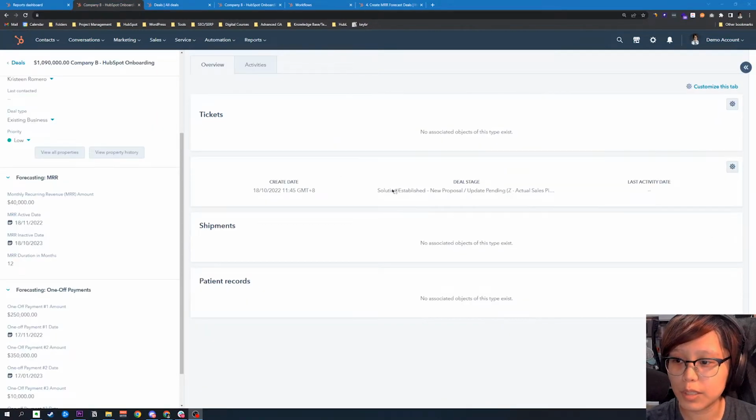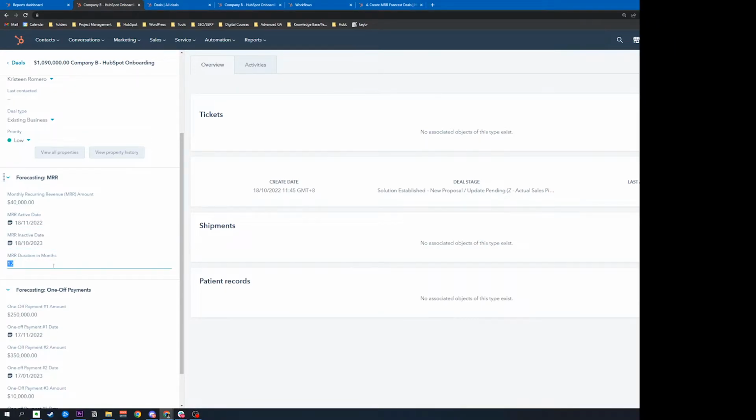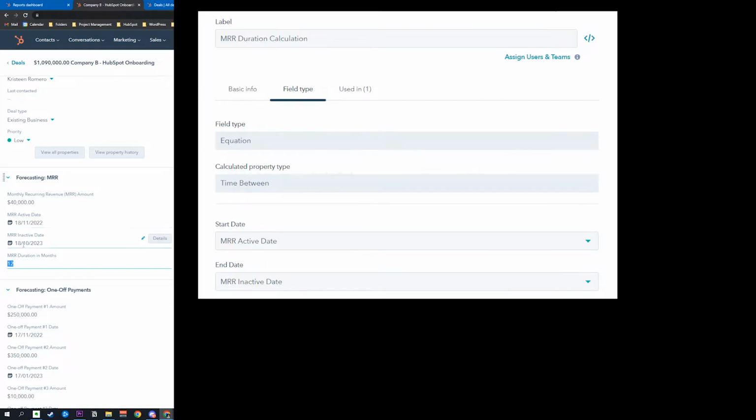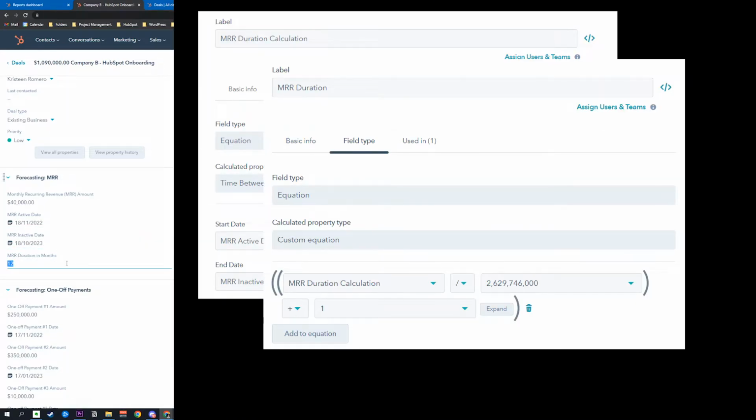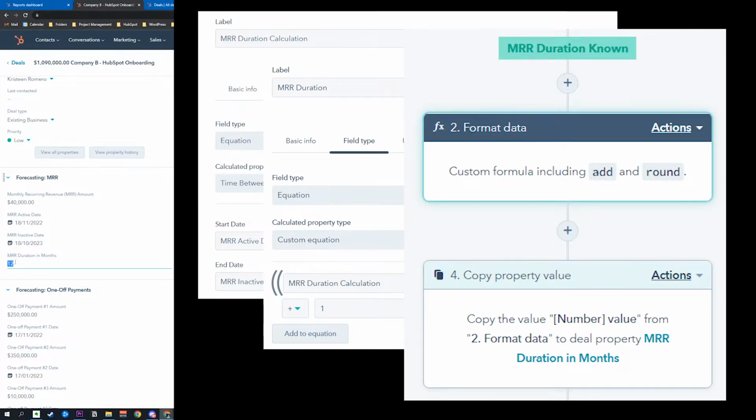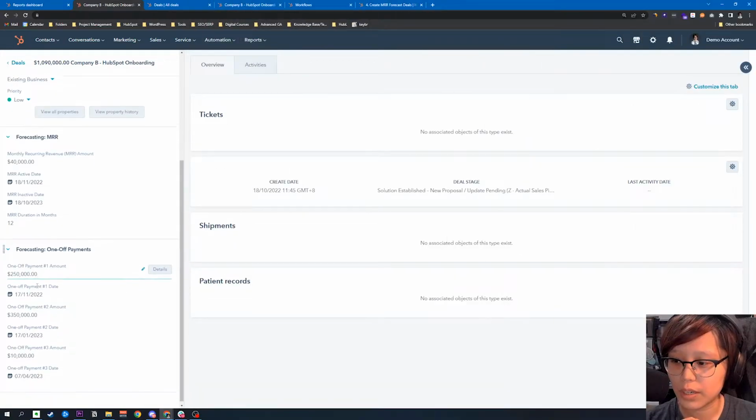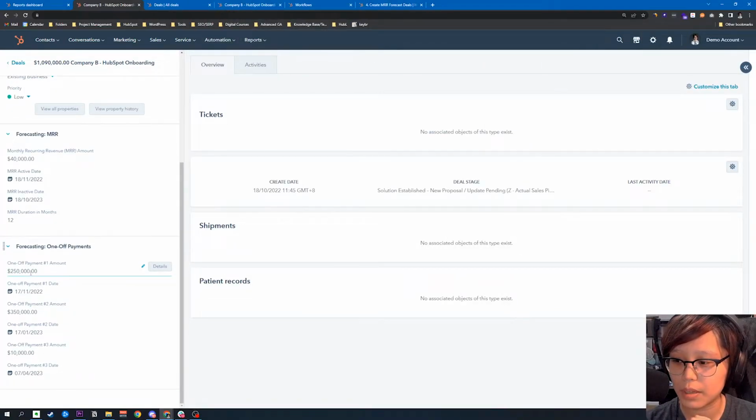I have some fields here that trigger the creation of these deals. Here you can specify the recurring revenue, when the first invoice goes out and when the last invoice goes out. Then we have this very important field here that calculates the time between these two, reformats it so it's in months, and then also recalculates it so it is the actual number of invoices that goes out. And then we have some fields over here that create the one-off payment deals for you in the MRR pipeline with the right close dates.